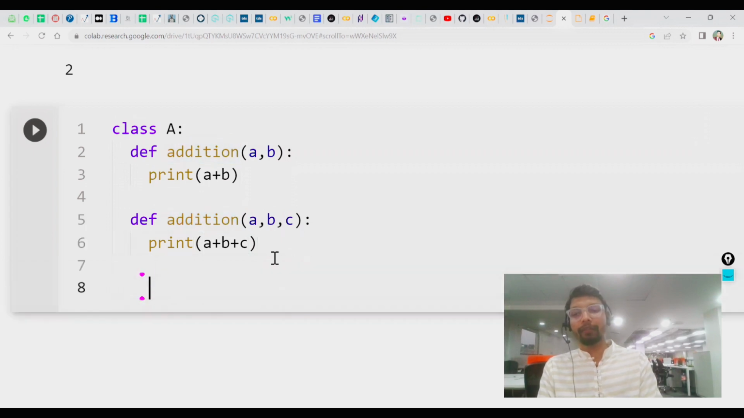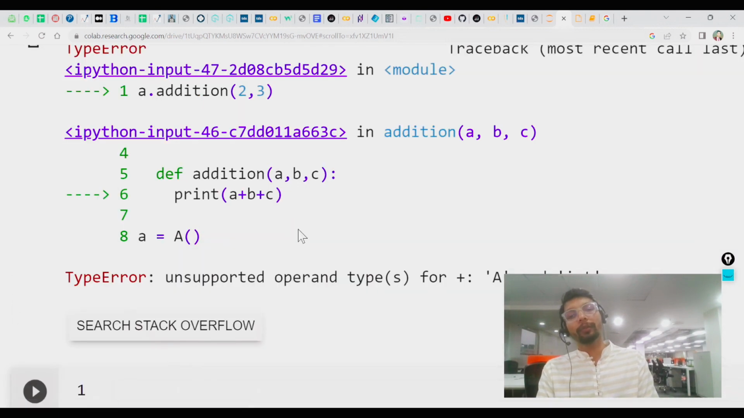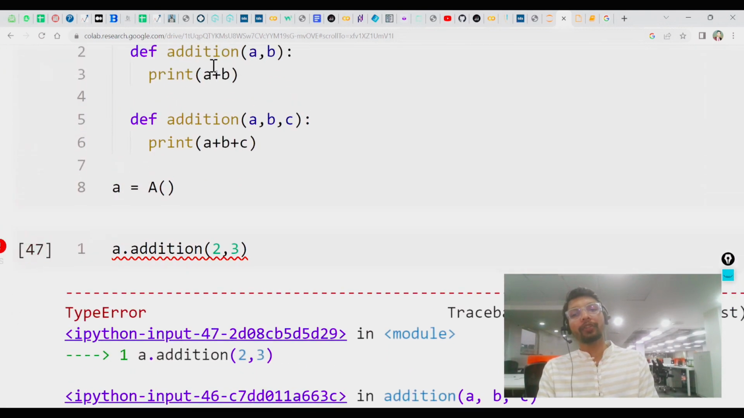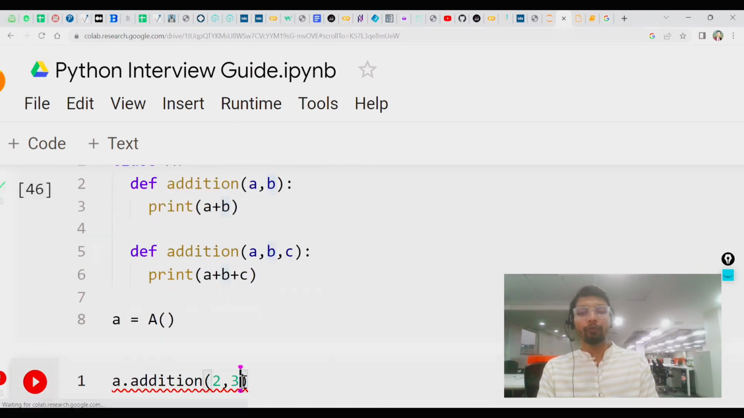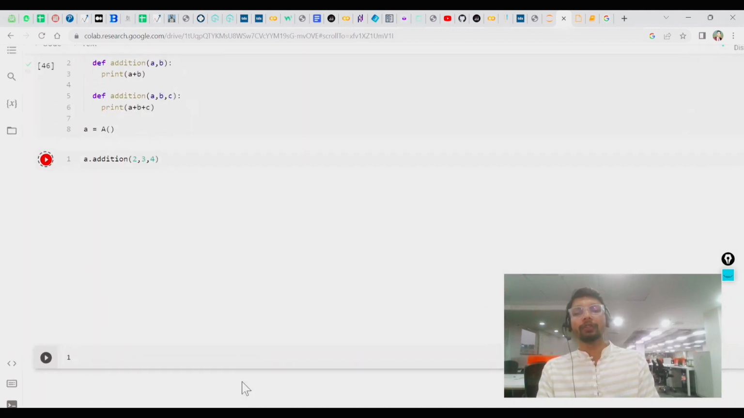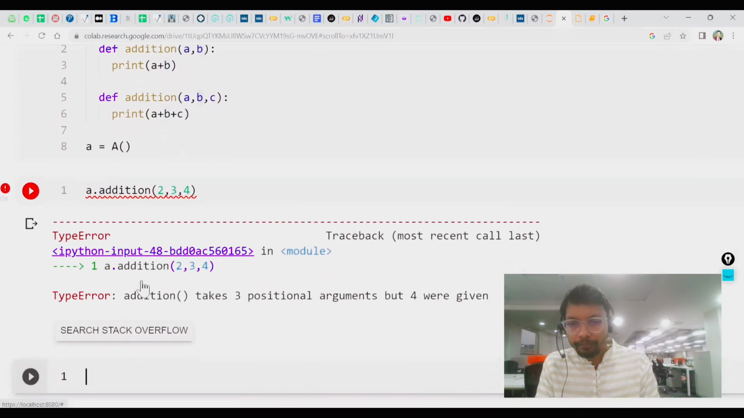Okay, so now if I create an object of class a, it has addition. If I use addition on it and pass 2 comma 3, it will not work because I have overridden the last addition with the new addition method, which takes 3 values. So here I have to give one more value, that is 4. So let's say 2 3 4, and it is giving me the result.